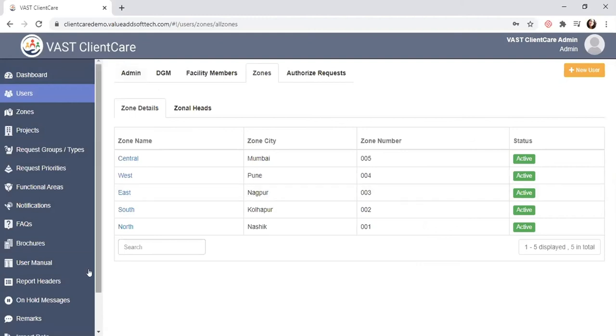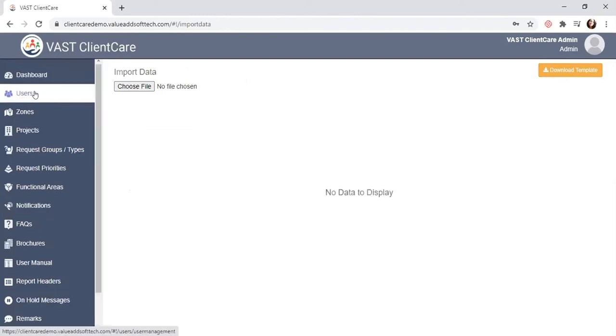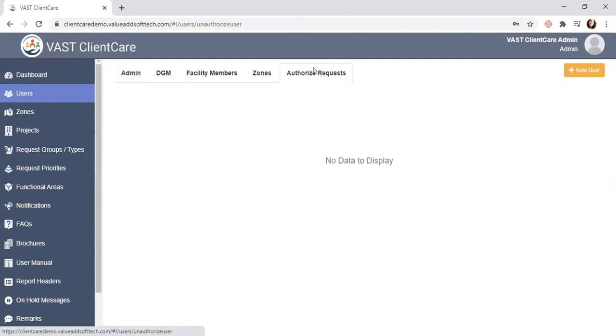And we also have a facility here to bulk upload the users. So from here, I can download the template, fill the template and bulk upload the users. Once these users have been uploaded, it will come here to authorize the request, and once we authorize the request, the users will be added to the system. Also, the users can register themselves from the mobile. Once they register themselves, the request will come here to authorize the request, and once it has been authorized, the user can start using the application.